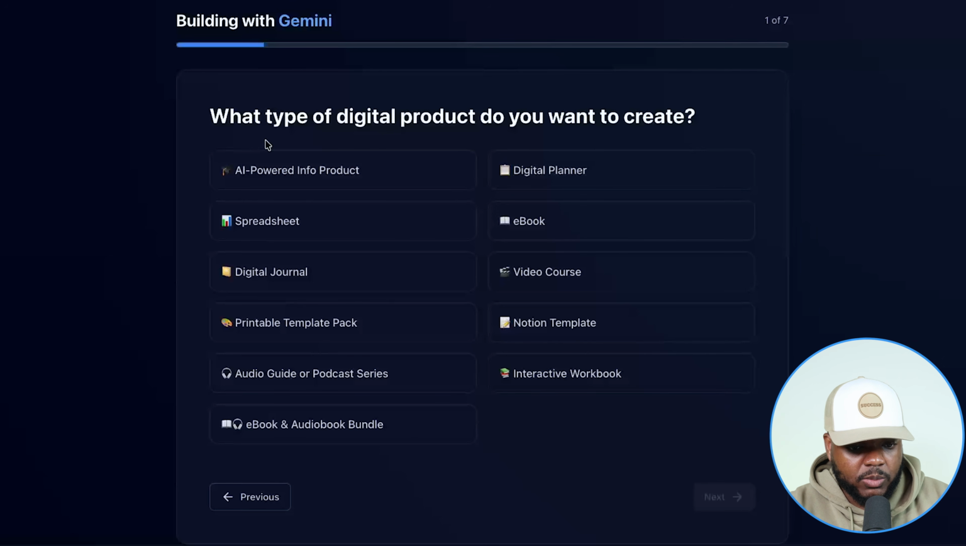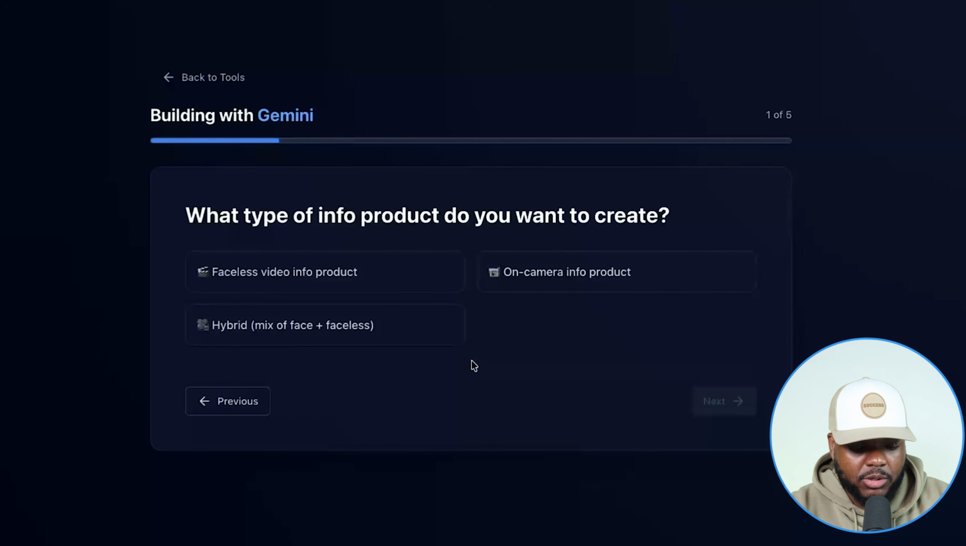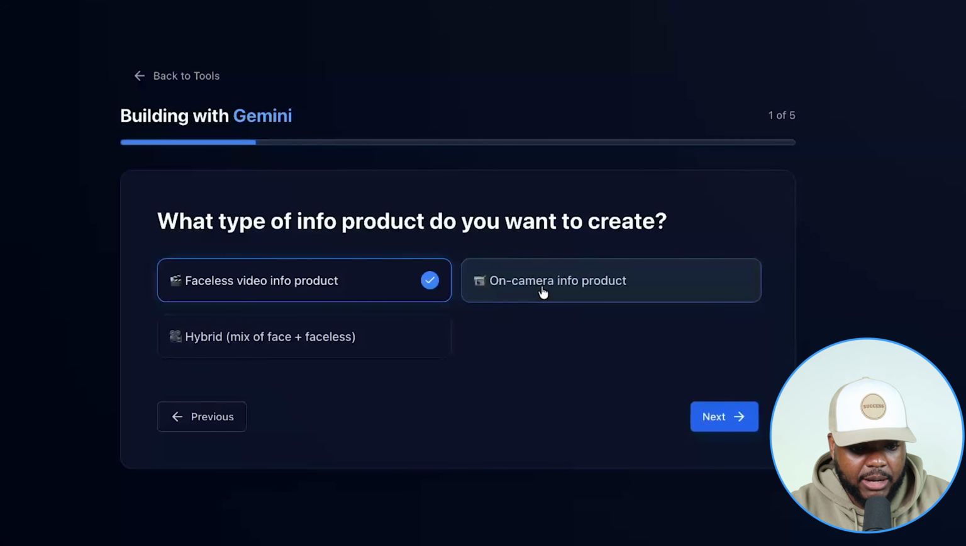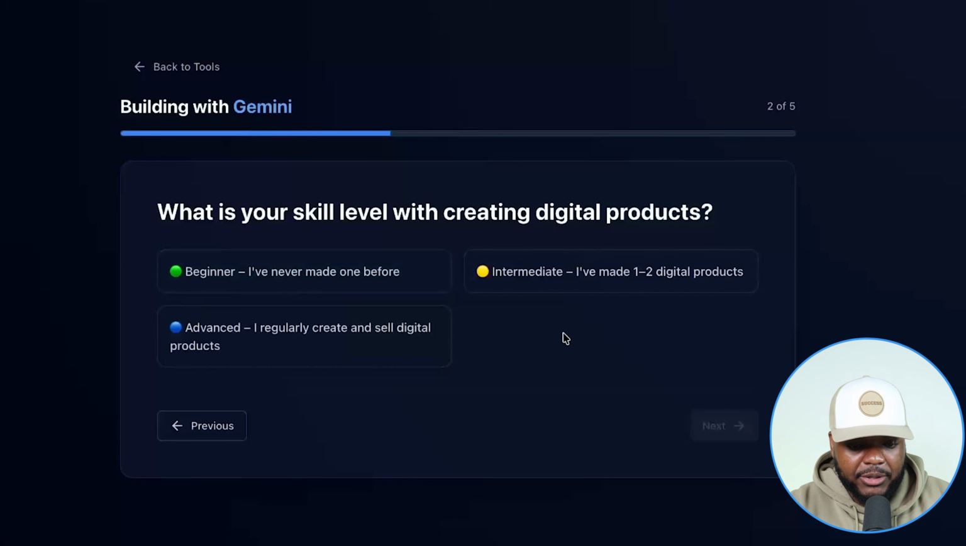So question 1 is, what type of digital product do you want to make? We're going to go with the AI powered info product today. What type of info product do you want to create? So we're going to focus on faceless video info product. But as you can see, if you want to show your face on camera, you can do that. If you want to do a mix of both, you can also pick that as well. But I'm just going to choose faceless for today's example. What is your skill level? Now, I've been doing it for many years, so I'm just going to go with advanced.